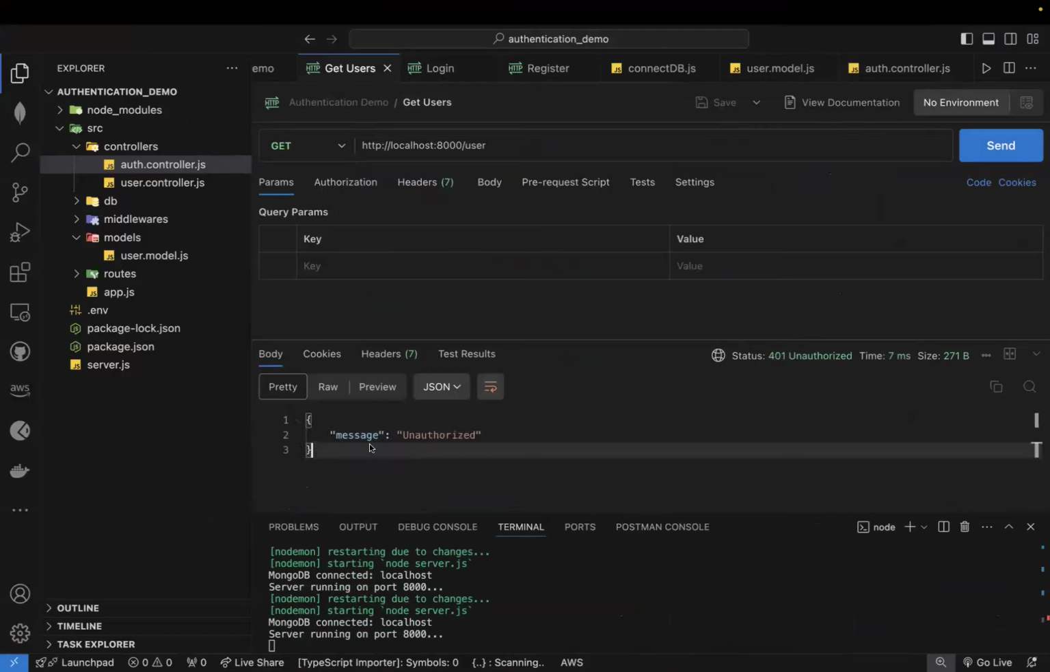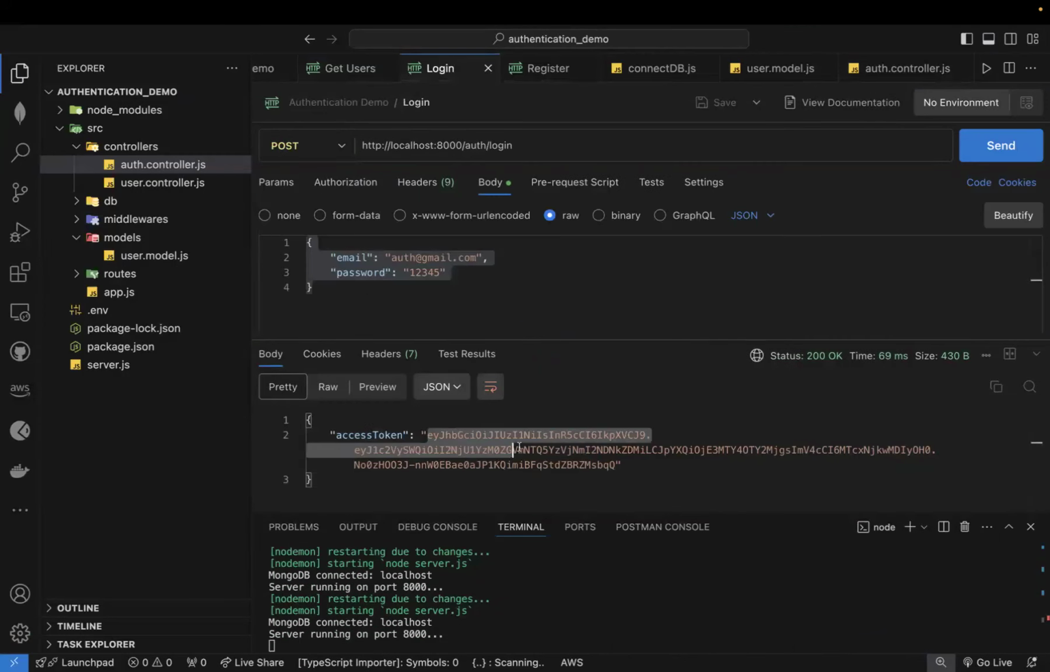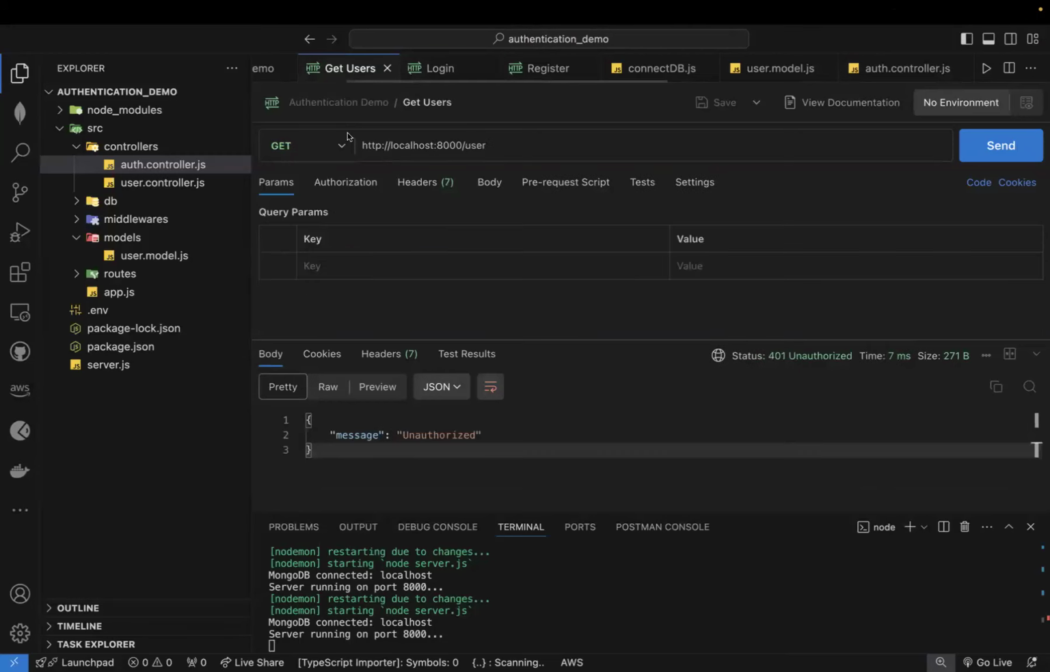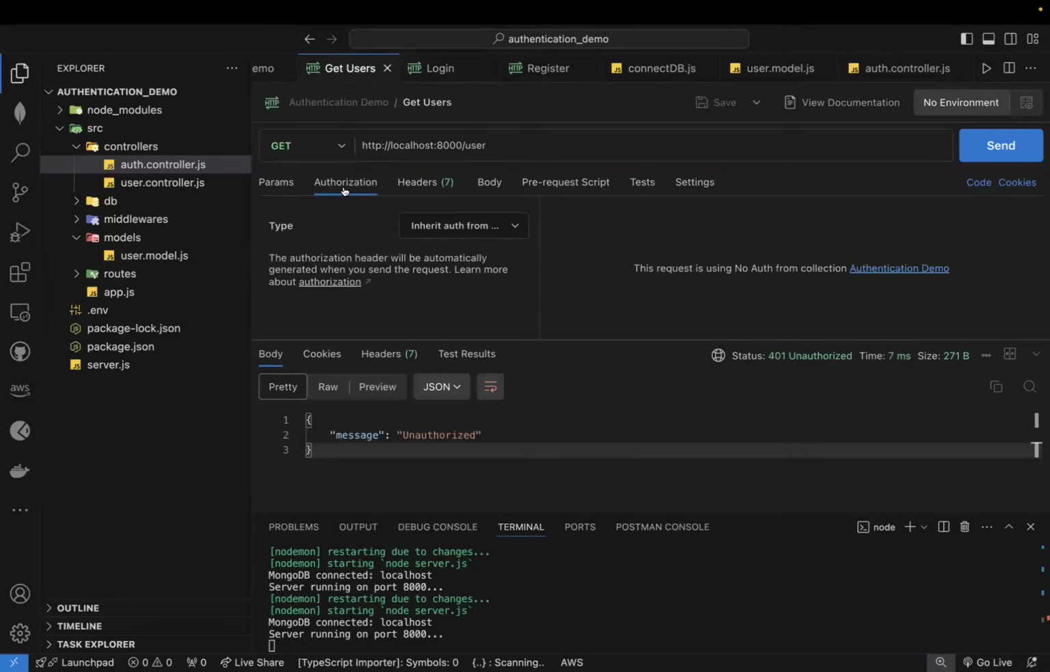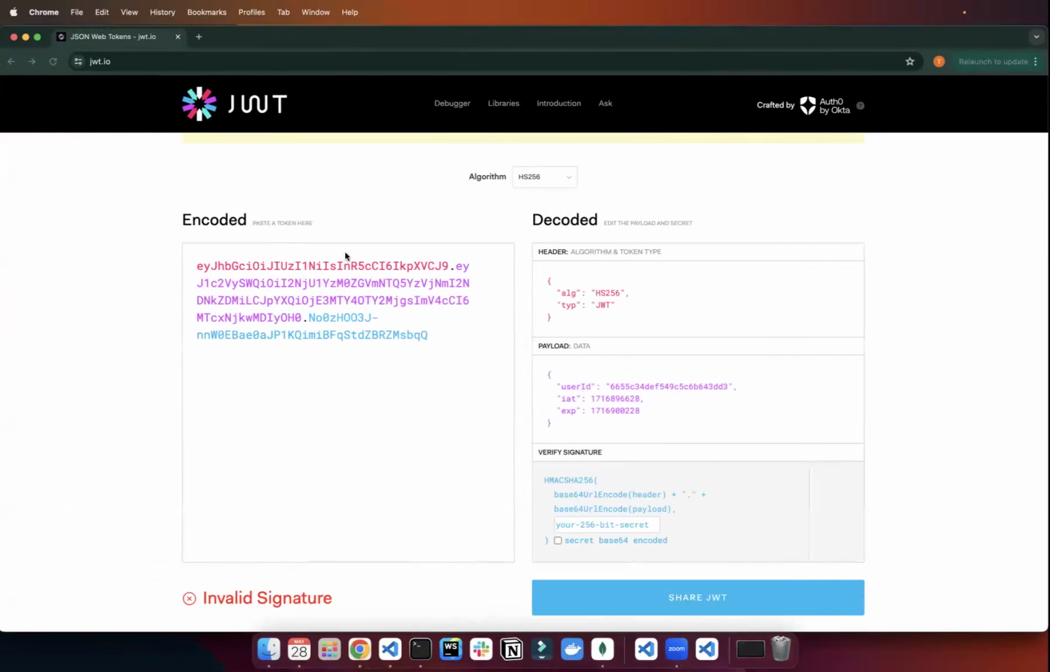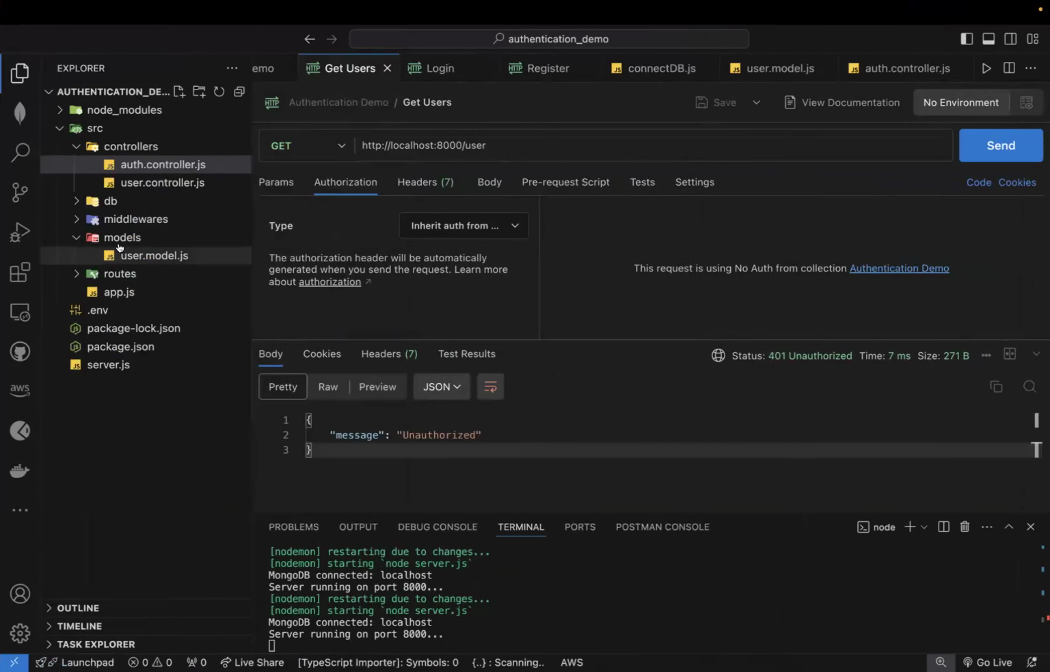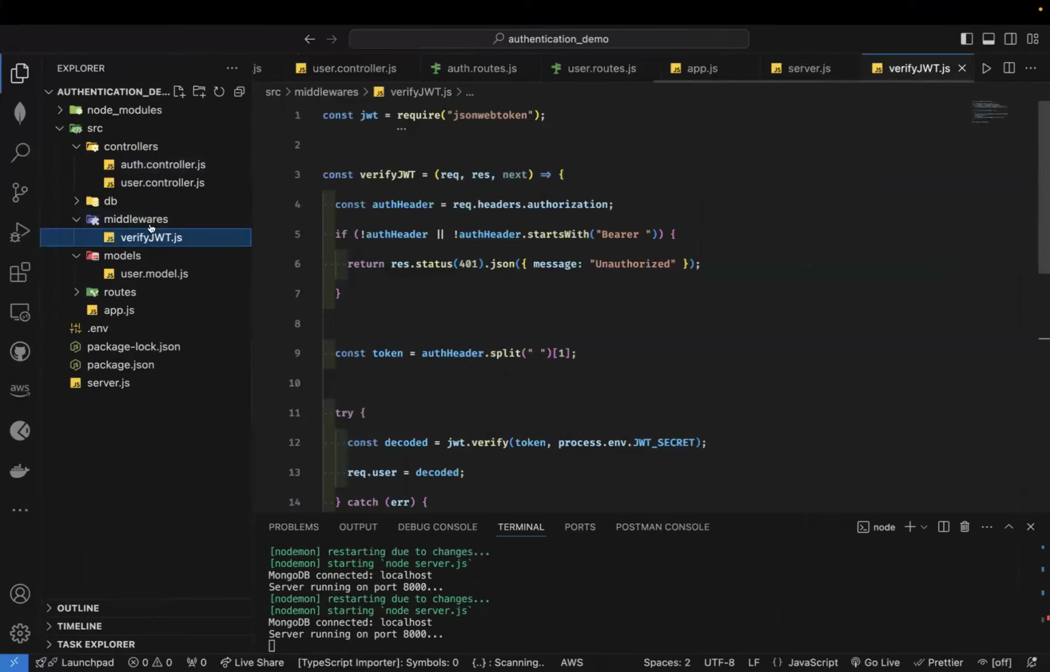The reason is because you have to provide that token. So I'm going to copy this token from here, and I'm going to provide it in my authorization header. Remember, if we go to JWT middleware, we check the authorization header for a bearer token. So if I go back here.